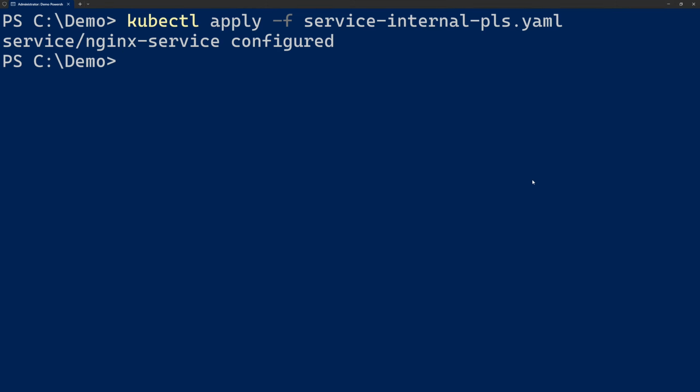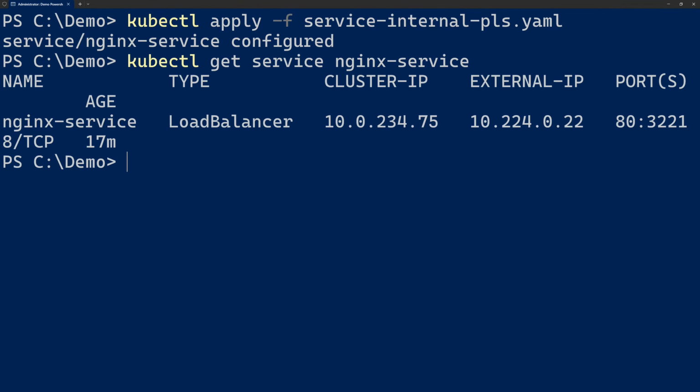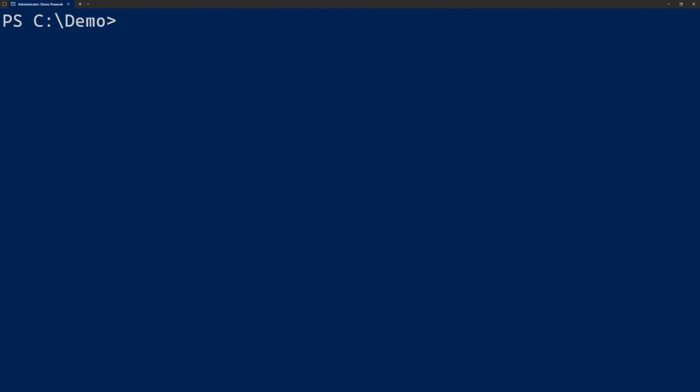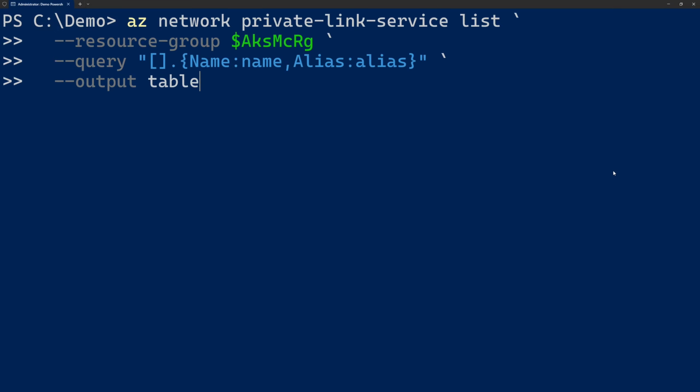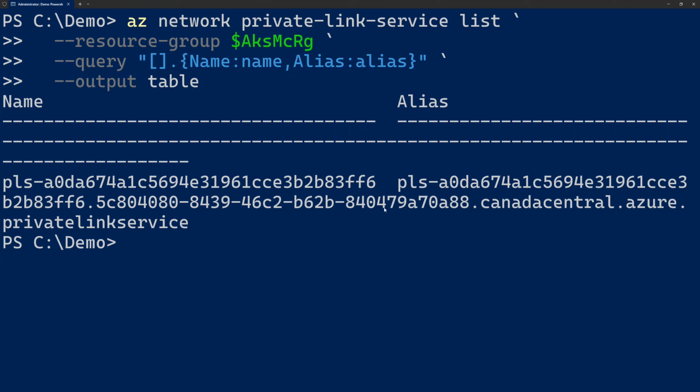Now let's have a look. Our service, everything should be fine still, so all looks good. And to check that everything with the private link service worked, we can now query the private link service. So we're going to query it from the AKS resource group, and there we query the name and the alias. This should look something like this. So we have here the name, that's PLS, again for private link service, and an ID.